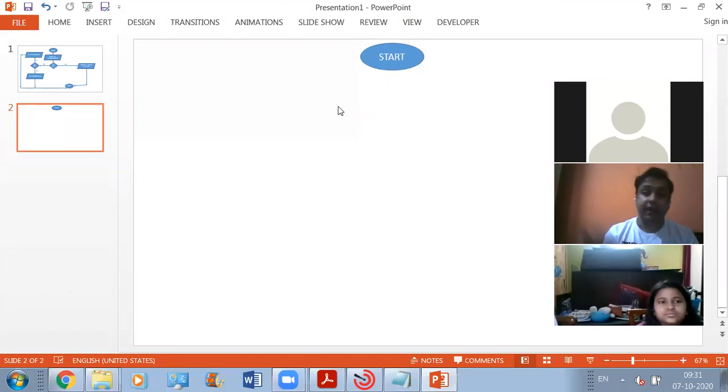Now, what is the second thing we are required to do? The second thing is input of two numbers. We need to get the input, the numbers, from the user, on the basis of which we can make the calculation or define the conditions.